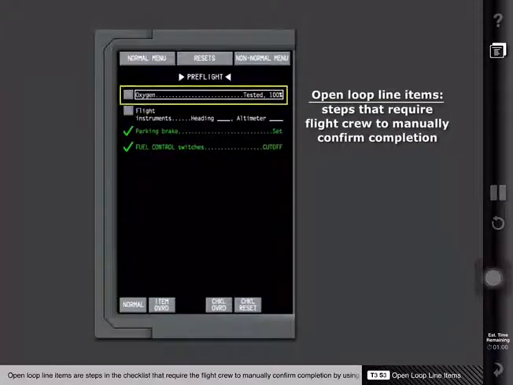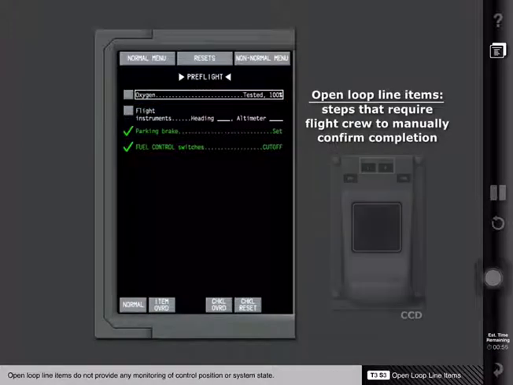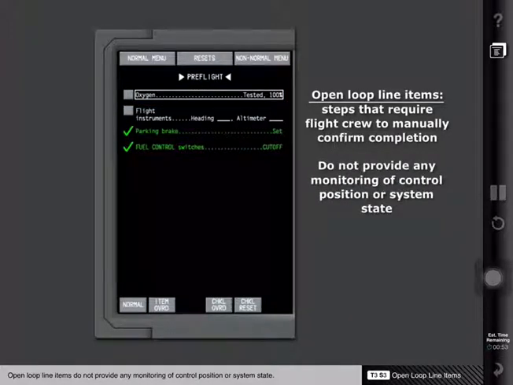Open-loop line items are steps in the checklist that require the flight crew to manually confirm completion by using the CCD cursor select switch. Open-loop line items do not provide any monitoring of control position or system state. They rely on the flight crew to confirm that the required action has been completed, or that a specific condition exists.